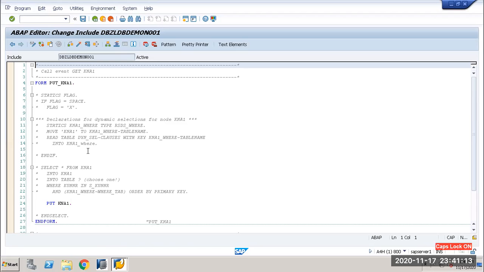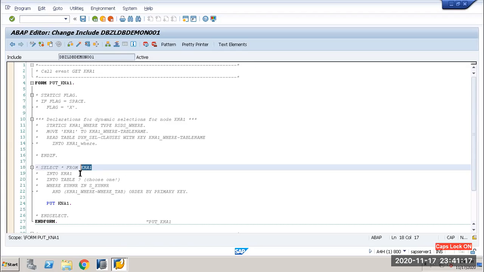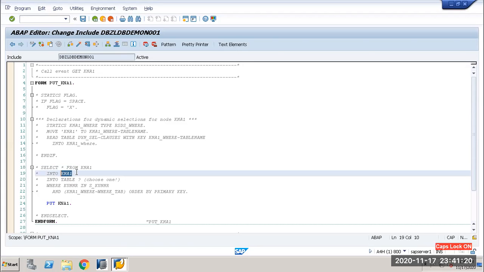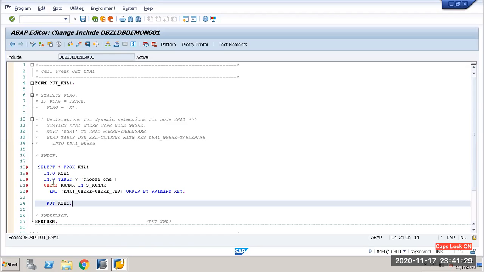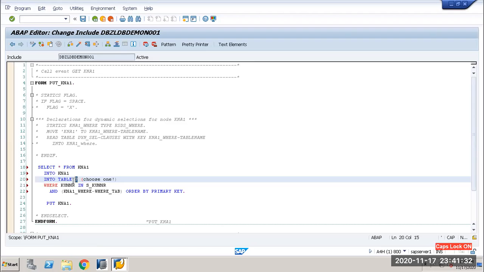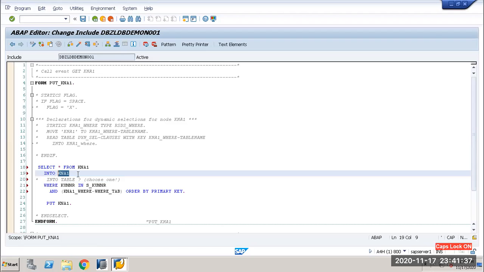So what I want to do, one by one, is select the data from the KNA1 table and put it into the work area, and I want to display it in my report. So for that purpose, first I will enable this. This into table also we can use, here we'll have to use the table. What I'm going to do is use the work area. So this KNA1 is nothing but our work area.